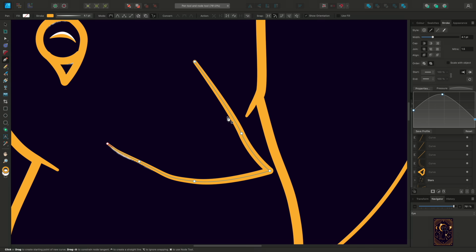Here I've created an asymmetric pressure profile. If I'd like the other end to be tapered, but I don't want to change my pressure profile settings, I can use the reverse curve action on the context toolbar. This is particularly useful for curves that use arrowheads.